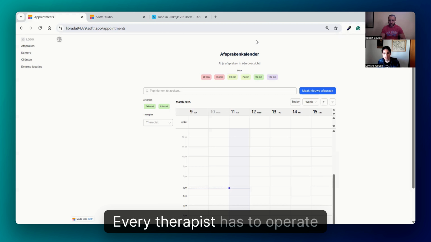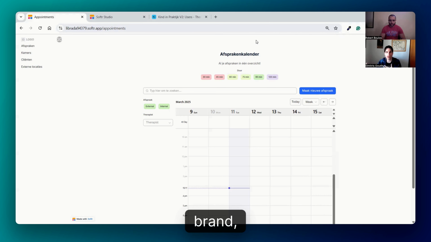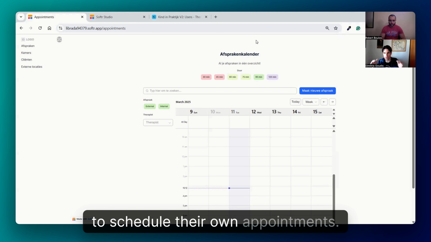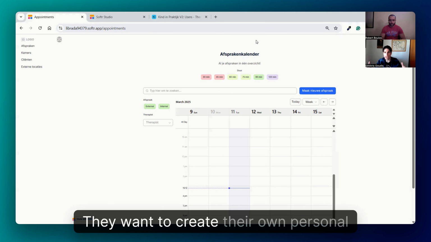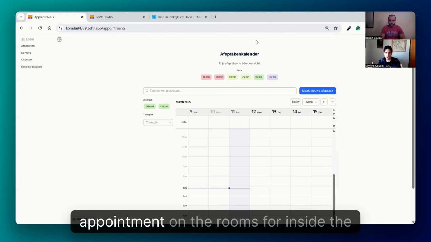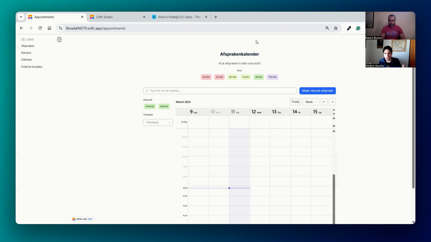Every therapist has to operate individually and also in collaboration with the brand, the client, right? So every therapist wants to have one place to schedule their own appointments. They want to create their own personal clients, and they want to make an appointment on the rooms inside the building that is operated by the business.